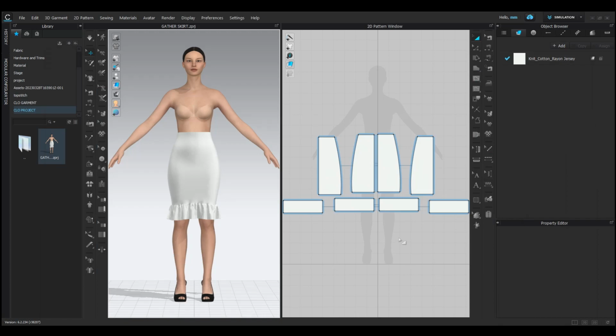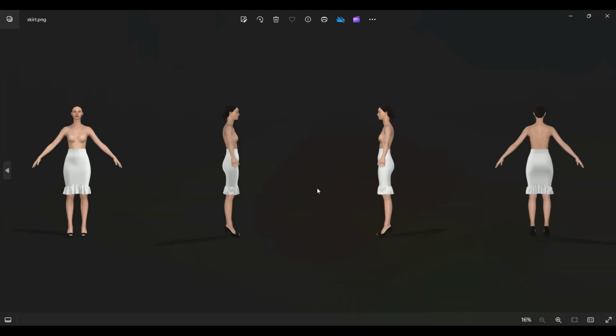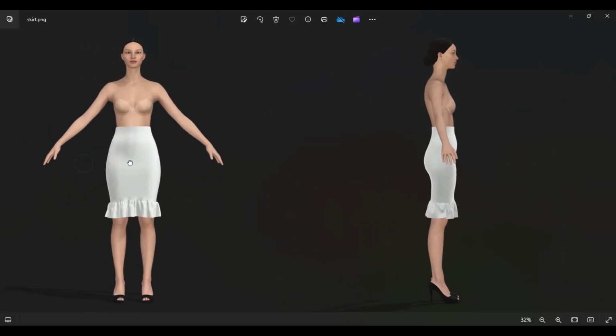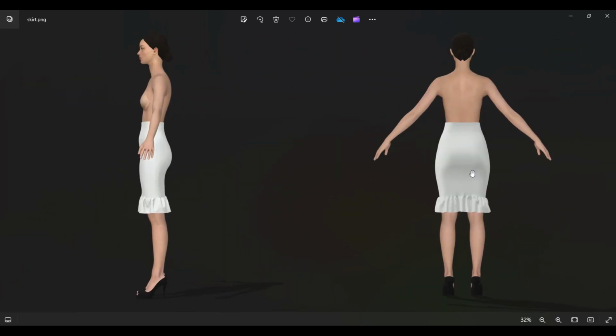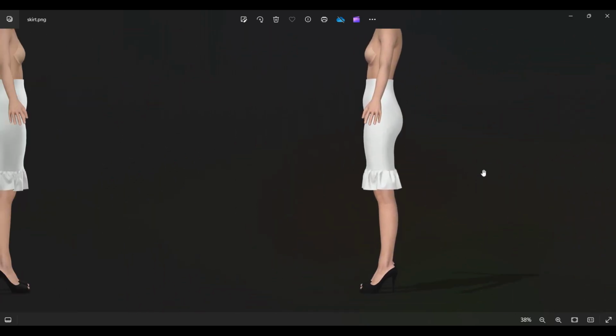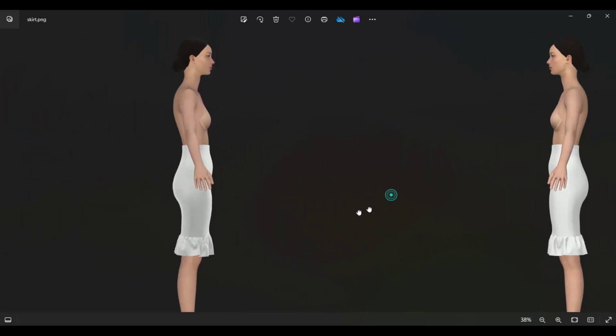Now, go to your desktop and open your images. You can see how your designs are showcased from different angles. And that's it. You've successfully saved your outfit as an image in CLO3D. This is a great way to showcase your designs. In the next class, we'll learn even more about enhancing our designs.